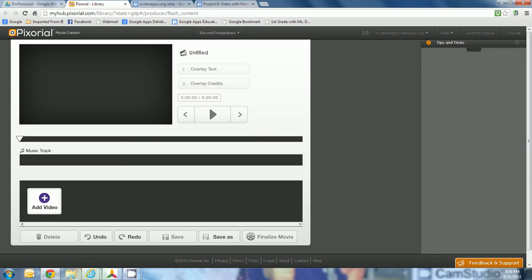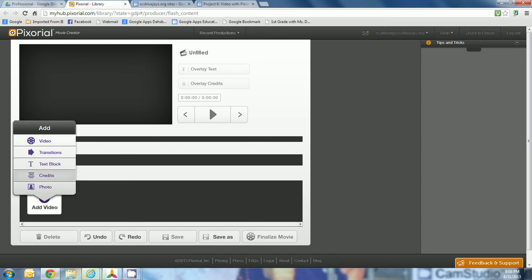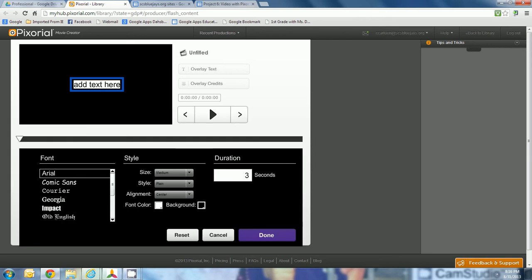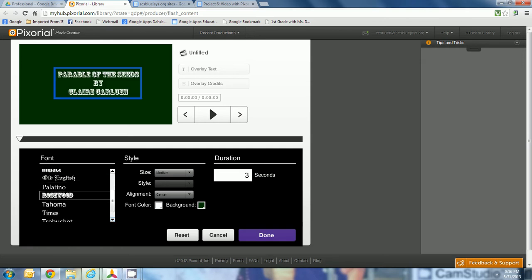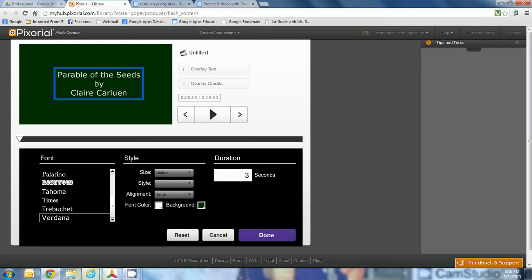And I'm going to go ahead and start with my title. So I'll do text block. I'll call it Parable of the Seeds by my name. And I'm going to go ahead and change my background color to kind of go with the green to go with the seeds. And let's see, I don't really like that font. Find something that I like. Okay, I'll go with that. And I'll leave it on for 3 seconds because that'll be plenty of time.